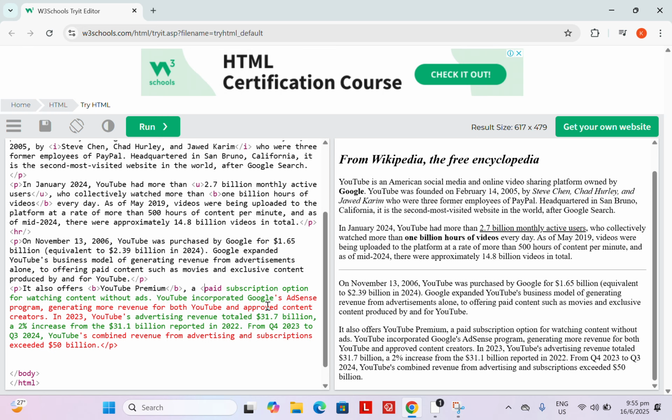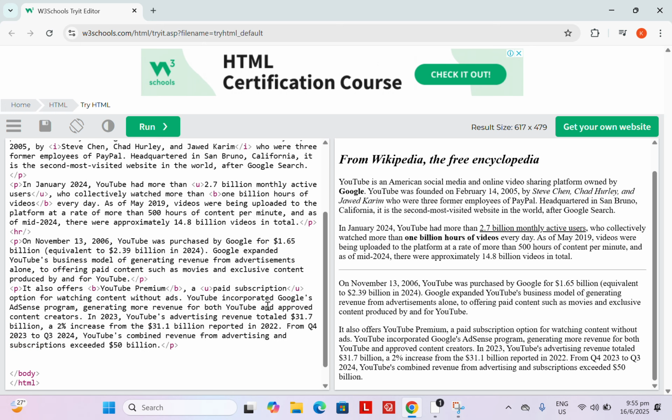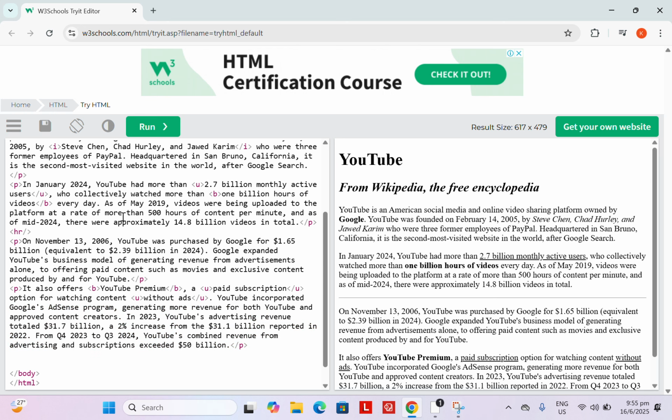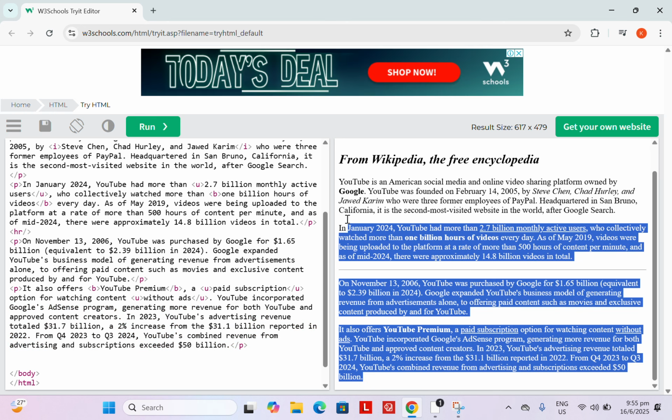So when it's a paid subscription, remember we underline. Oh, sorry. Those. Without ads, also underline. So that's all you need to do. And boom, there you go. When you run it, you should have this brilliant thing.